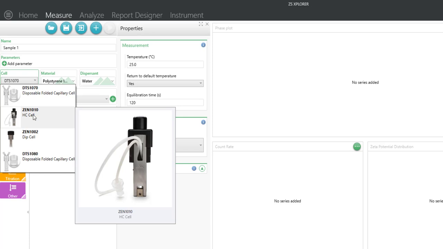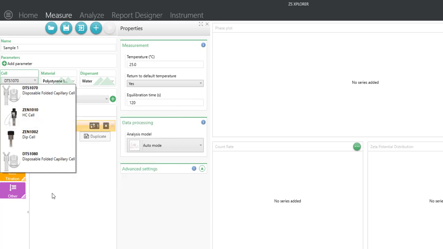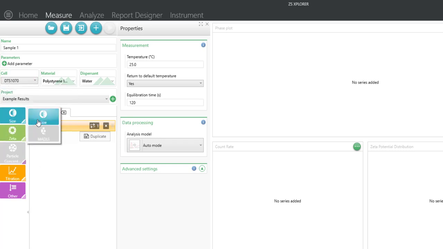For the Pro and Ultra models, all of these cells can actually perform both size, backscattering or forward scattering, and zeta potential analysis back to back in the same cell. Simply select size and zeta as measurement types and fill out the details for each method. Now let's look at some of the data processing and advanced settings available for zeta potential measurements.